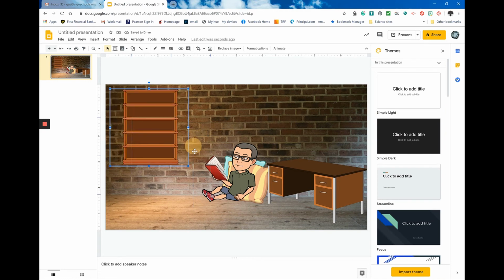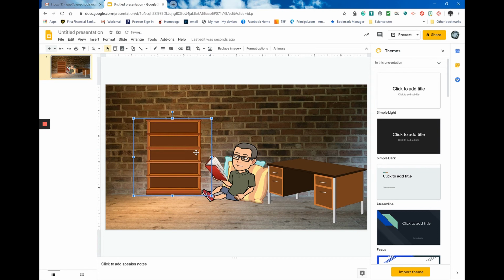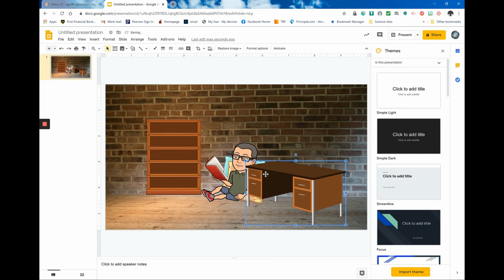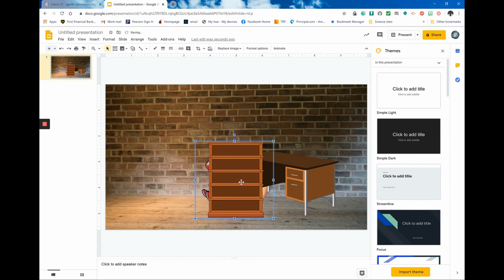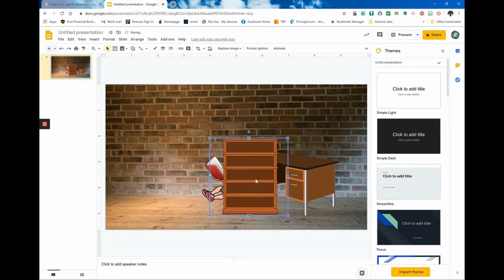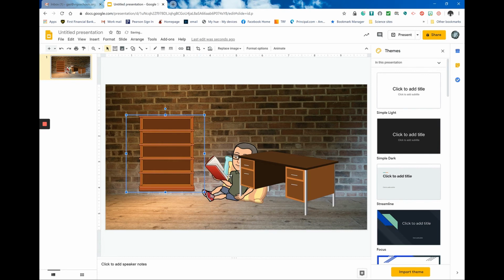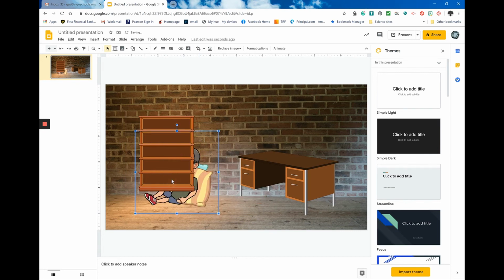All right, one thing that you might find once you start putting lots of objects in is that they will appear sort of in the order. So I put the Bitmoji in first. So when I place the desk, it will go in front of my Bitmoji. When I place the bookcase, it will go in front of all of those, and it will begin to cover things up. So here is a helpful hint. Let's say that I wanted to put me in front of the bookcase. You can see that I'm behind it.